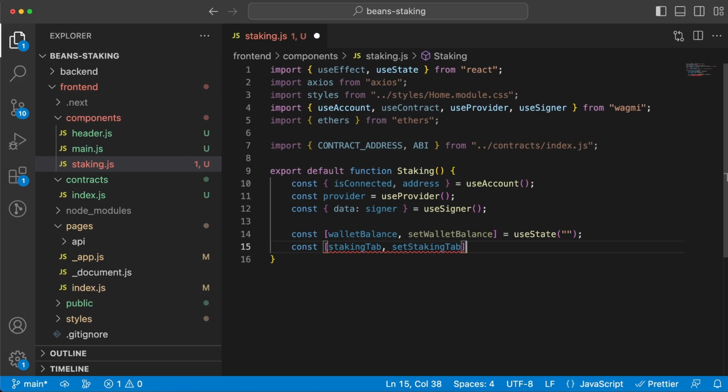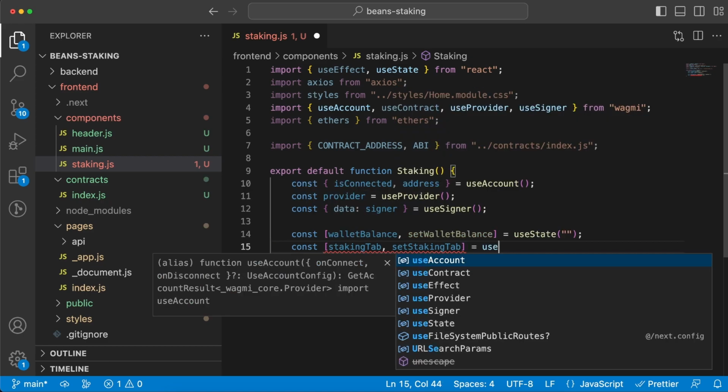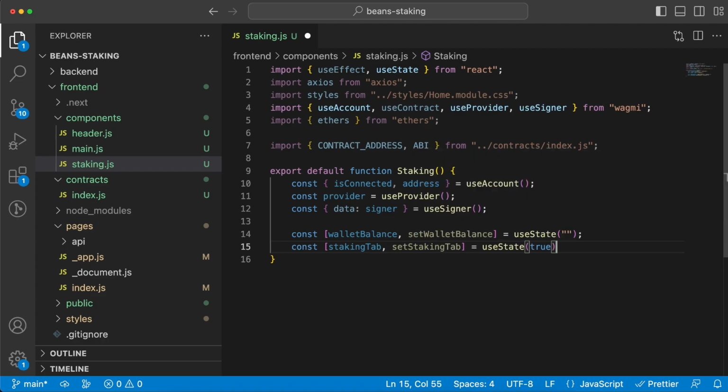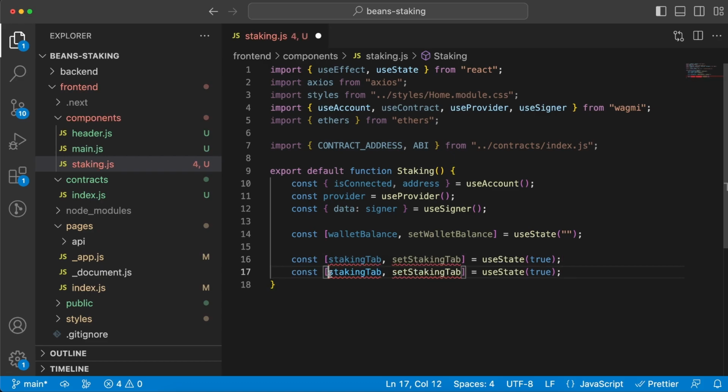We're going to have a few more state variables, so this one is gonna be a boolean set to true, and let me actually divide them a little bit. This one is for the staking tab, and we're gonna have one similar for the unstaking tab. And this is just to be able to control what we display when we click the unstaking tab and what we display when we click the staking tab.